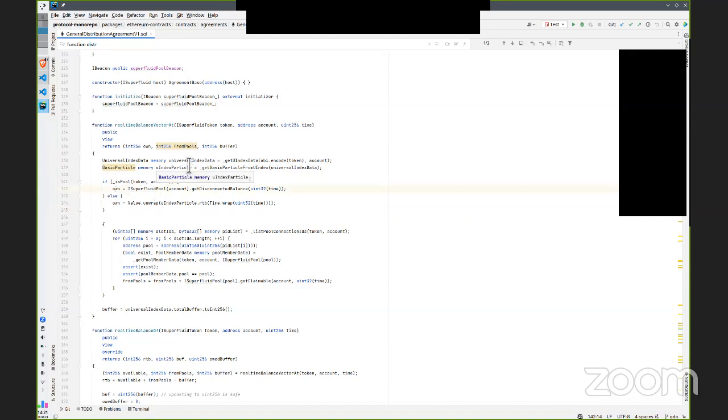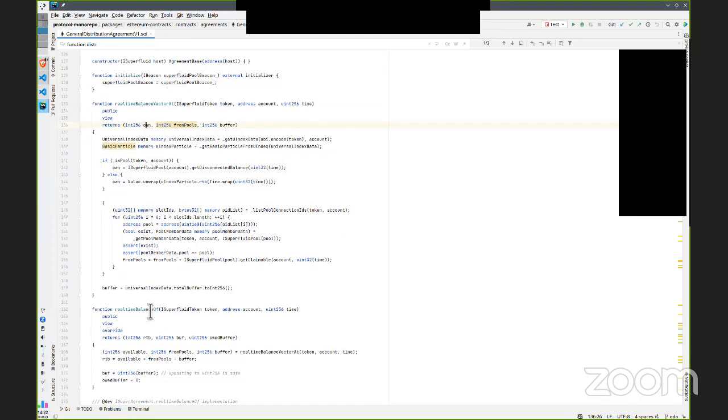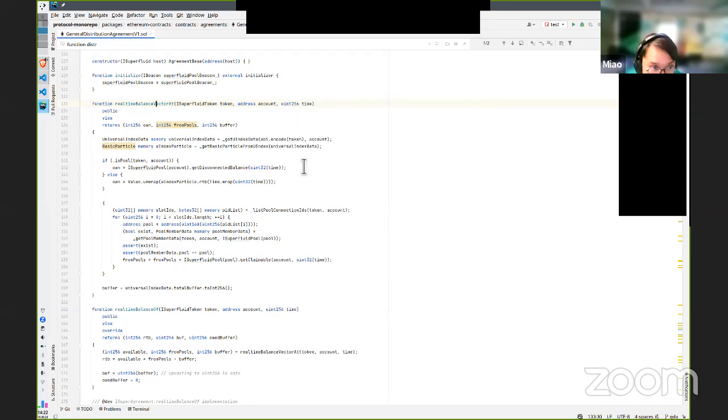It's not super descriptive. You could change that balance to itself available. Here it's RTB, buffer. So why is this named vector? It returns three balances: your own balance, the balance from the pool, and the balance related to the buffer. It's a utility function used by the real-time balance of, which is overriding the base function, public view.